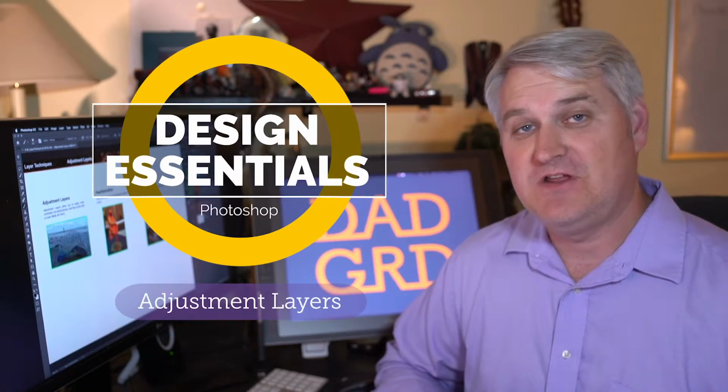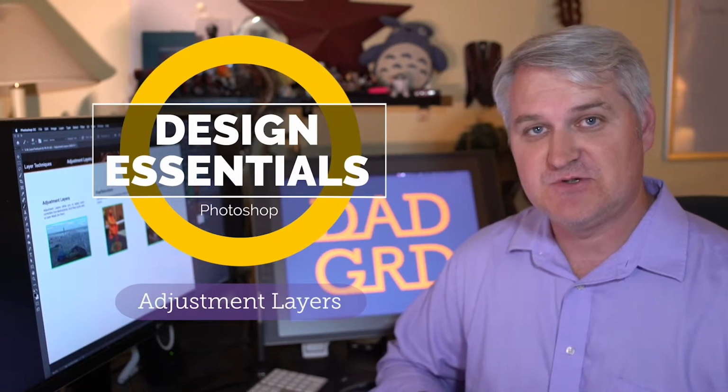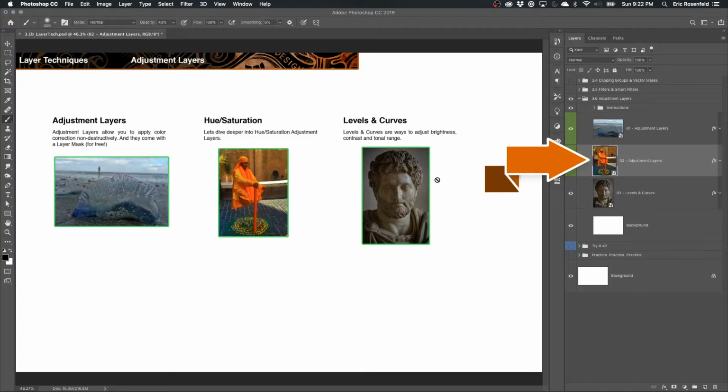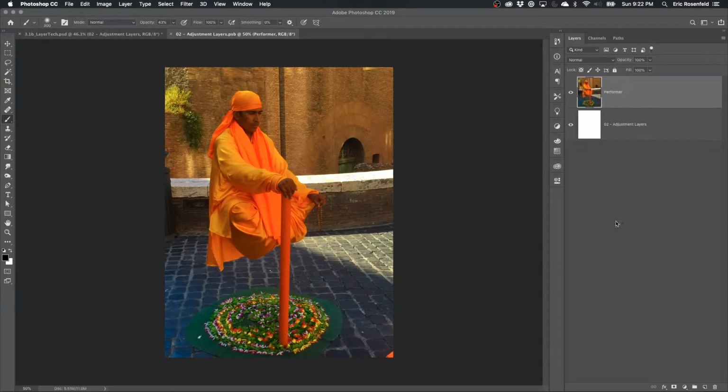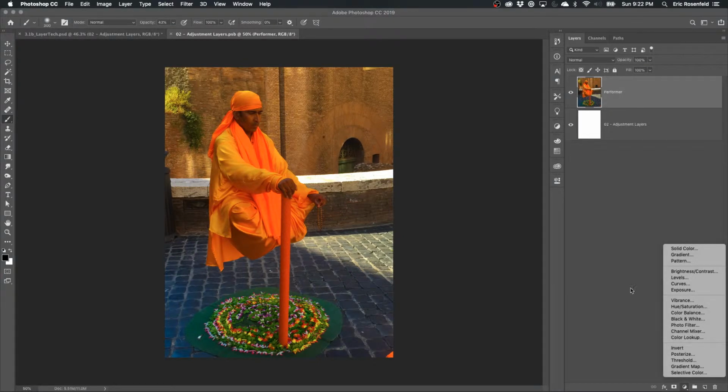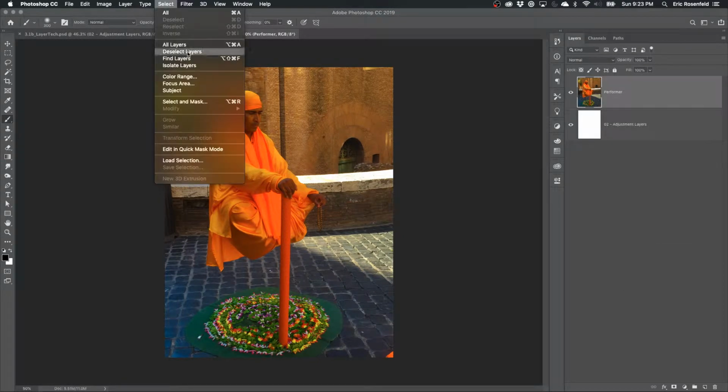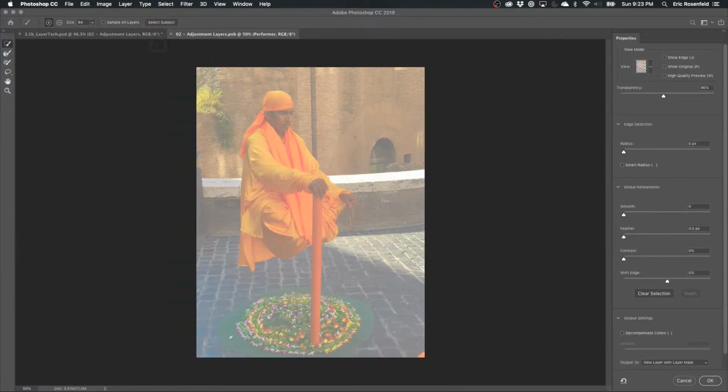For this next video, we're going to use the adjustment layers with hue and saturation. So I'll go into number 2, and instead of going straight to my adjustment layer, I'm going to go to select and say select subject, or I'm sorry, select and mask. And then here I'm going to click my select subject button.